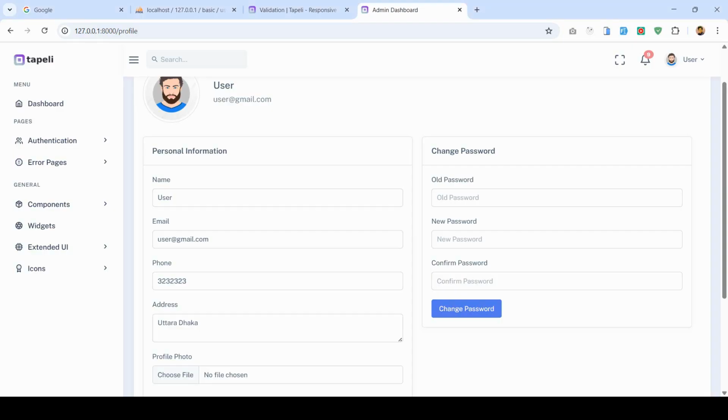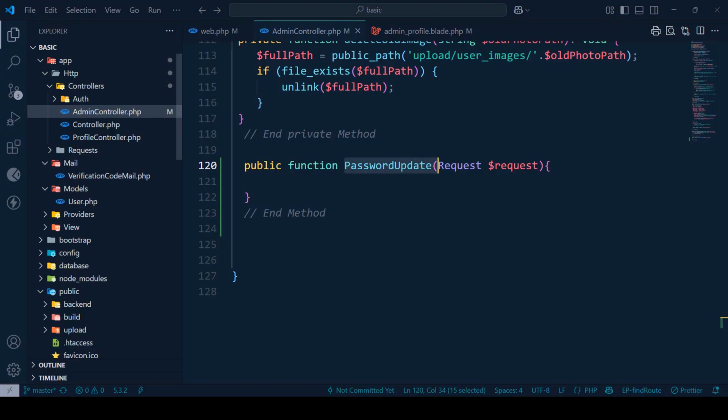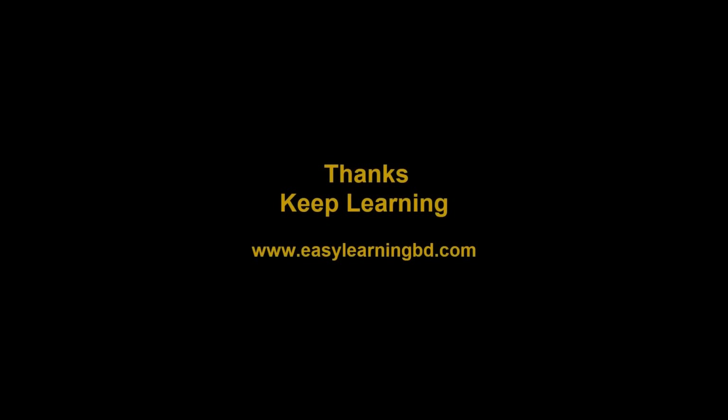Here I will add multiple validations. All those validations I will check one by one. I want to continue this process in our next video, where I will complete our password functionality. So thanks for watching, and I will see you in the next video.